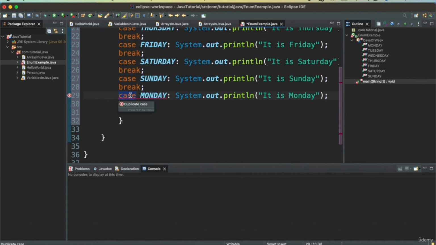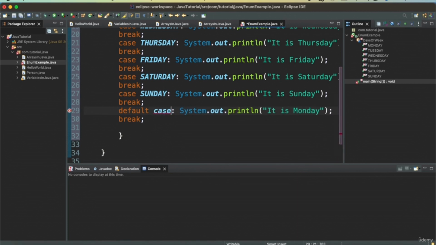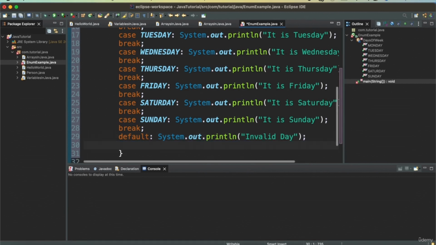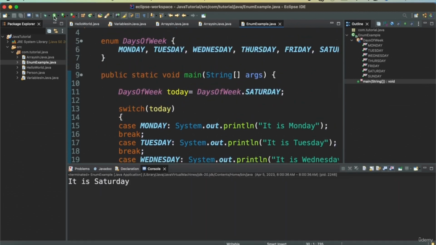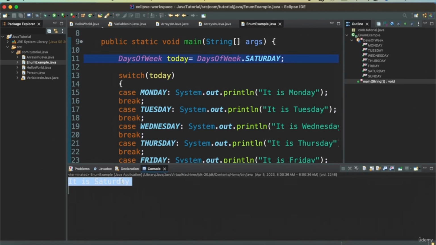And we can have a default case if it doesn't fall in any of the other cases, which will tell that it is an invalid day. So let's run this, and as we selected Saturday here, we can print that it's a Saturday.